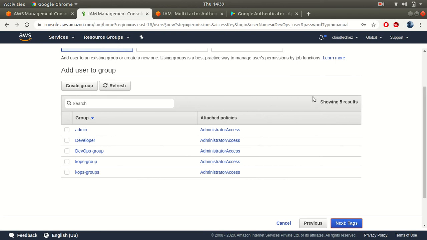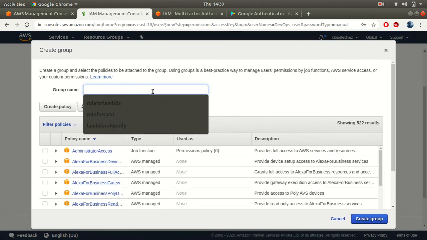Now every time you create a user, the user has to be part of a group. Your group can be your developer group, your tester group, your manager group, your HR group, your admin group, basically a group of users. So whenever you're creating your user, it should always be part of a group. To create a group, click on create group and give a group name.